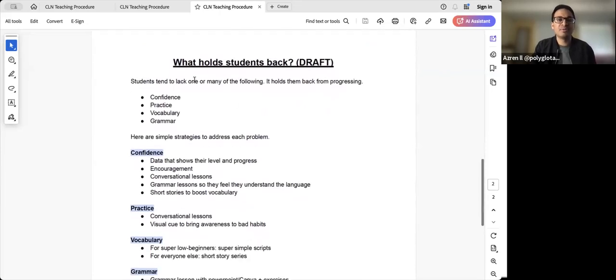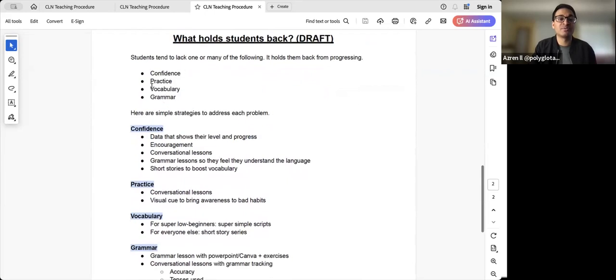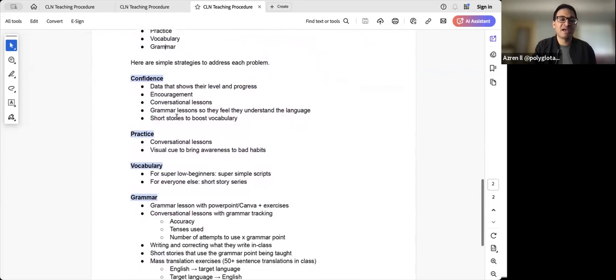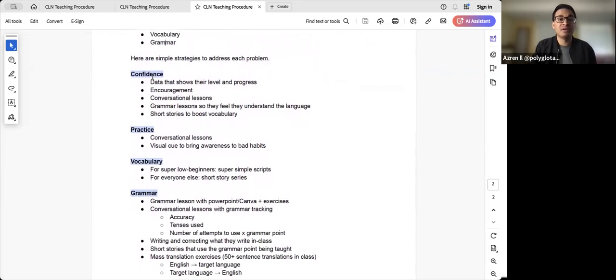Now, when we have a class format, we will also look at what holds students back. From what we can tell so far, there's 4 big things that hold students back. There's confidence, practice, vocabulary, grammar. We have a short list of strategies we use to help boost up those categories.